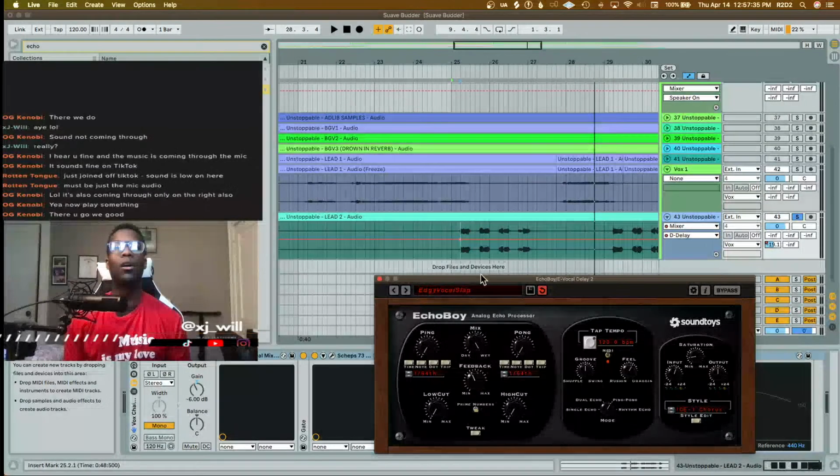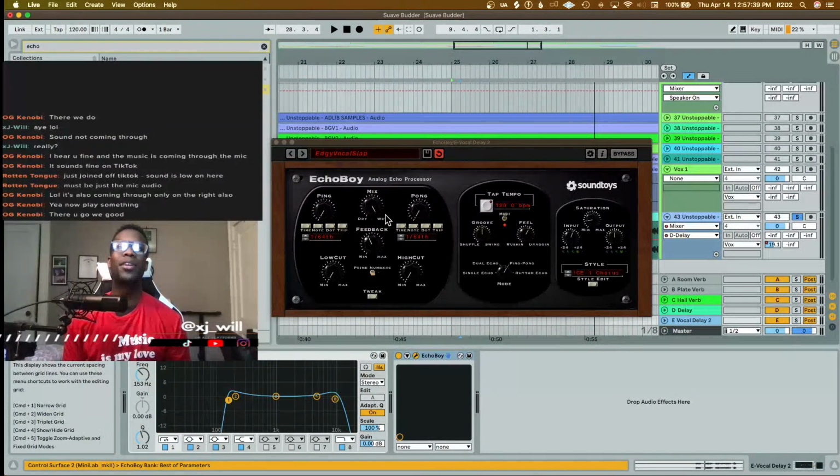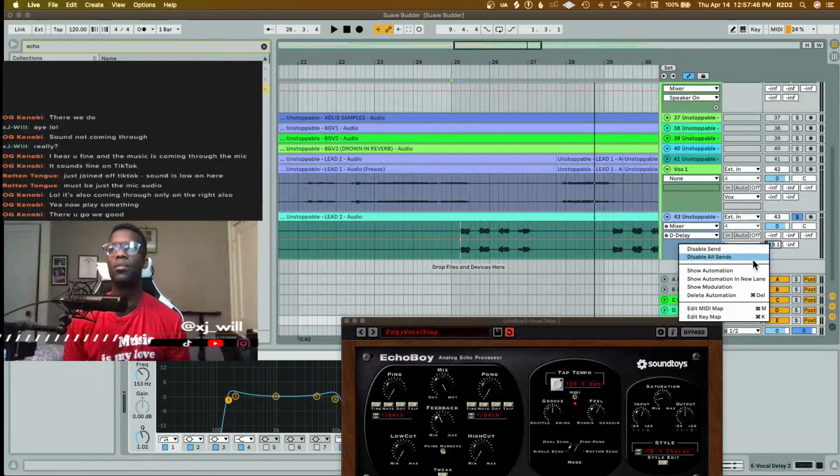Oh, this needs to be, oh, I forgot. So whenever you use a return track, make sure it's mixed all the way to wet so that you can actually hear what's going on. And turn this automation off for now.